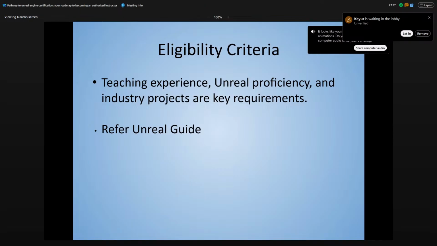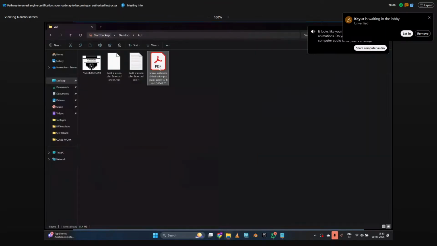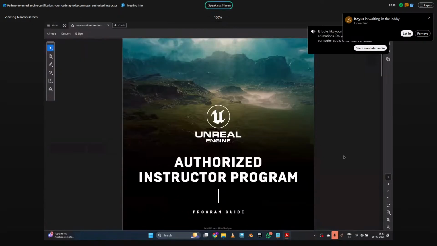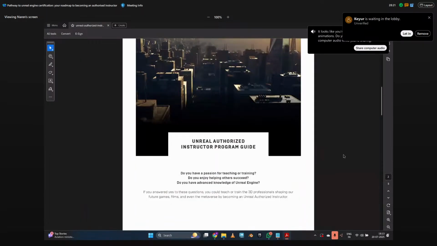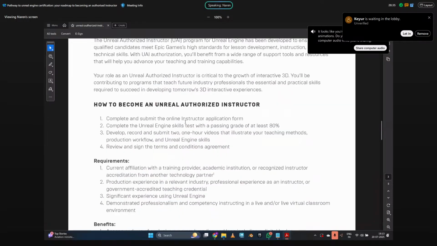They have provided something called an authorized instructor program guide, so we're going to go through that. I have the guide with me, and I'll tell you where to access it in a moment. There is a small guidebook where they have mentioned the requirements and how to become an authorized Unreal instructor. First, you complete and submit an application form that will ask for your LinkedIn profile and such. I will show you how to access that.